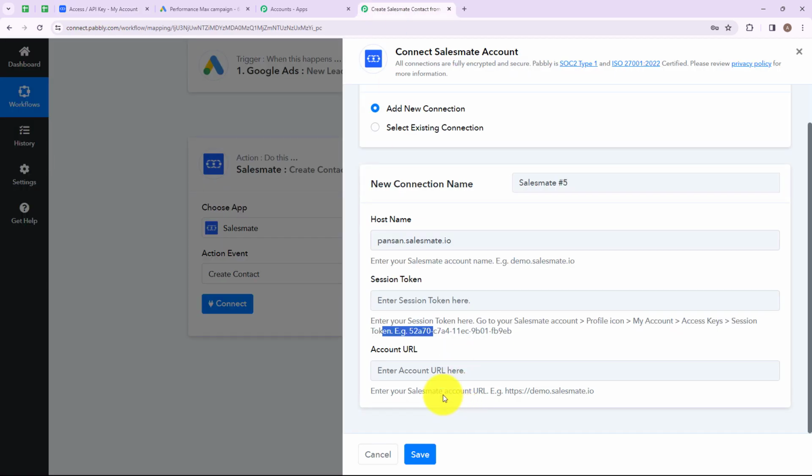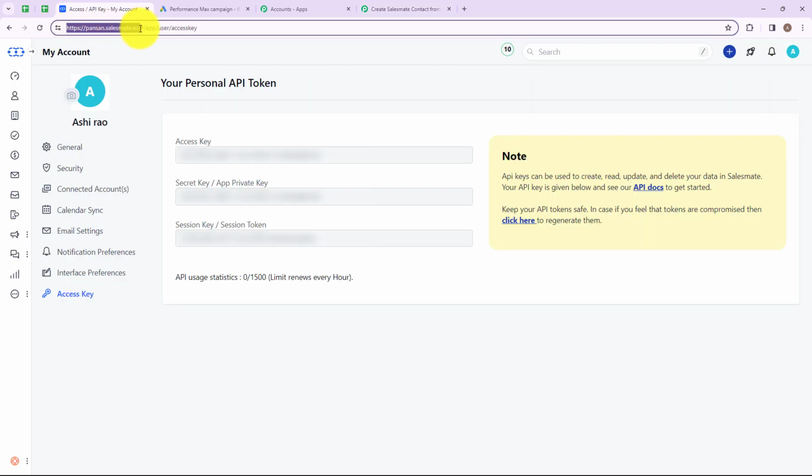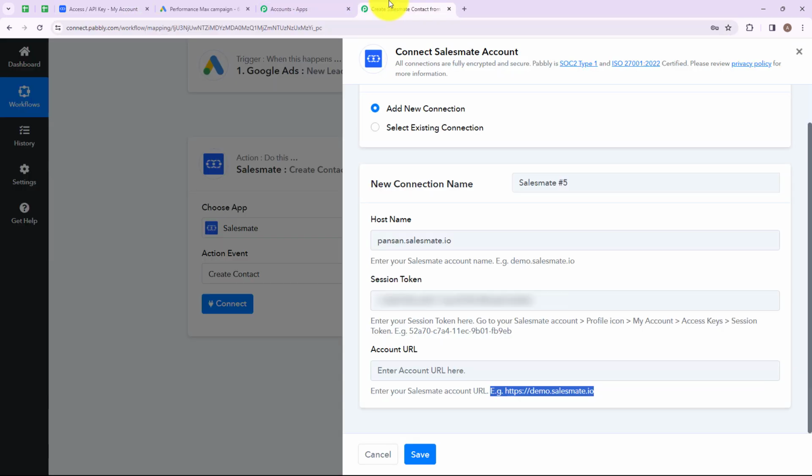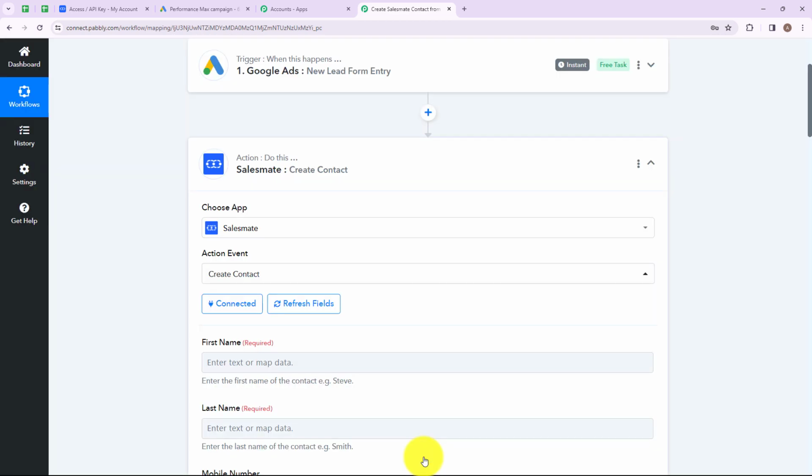So let's go back to our Pabbly Connect account. Now enter the session token over here, and after that we have to enter the account URL. It says enter your Salesmate account URL, for example this. So let's go back to our Salesmate account, and here you will find the account URL. Let's copy this account URL from here, go back to the Pabbly Connect account, and paste that account URL here. As you can see, I have entered all the details which were asked to add a new connection. After that I'm simply going to click on save. So we have successfully connected our Salesmate account with our Pabbly Connect account.